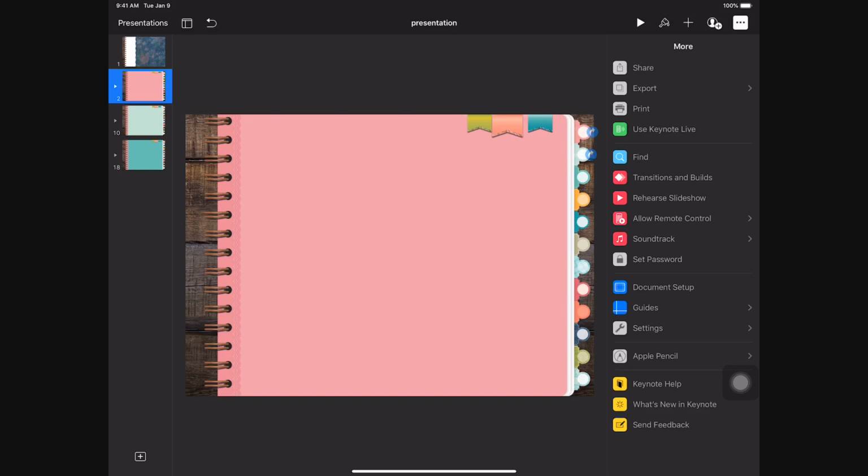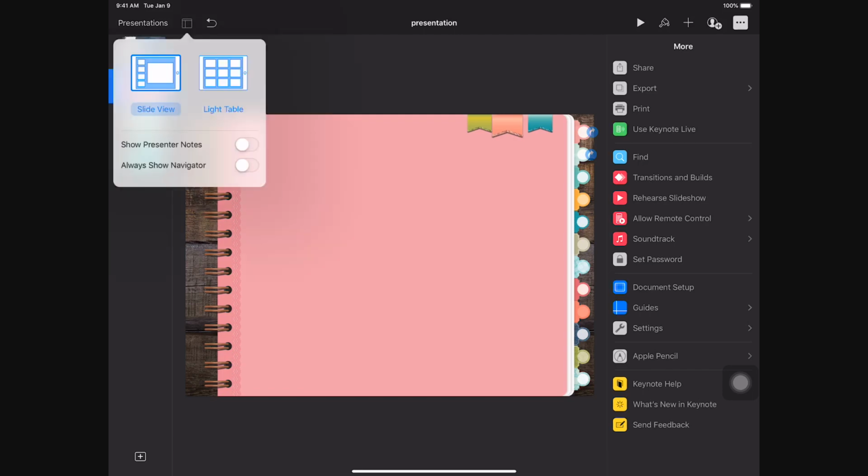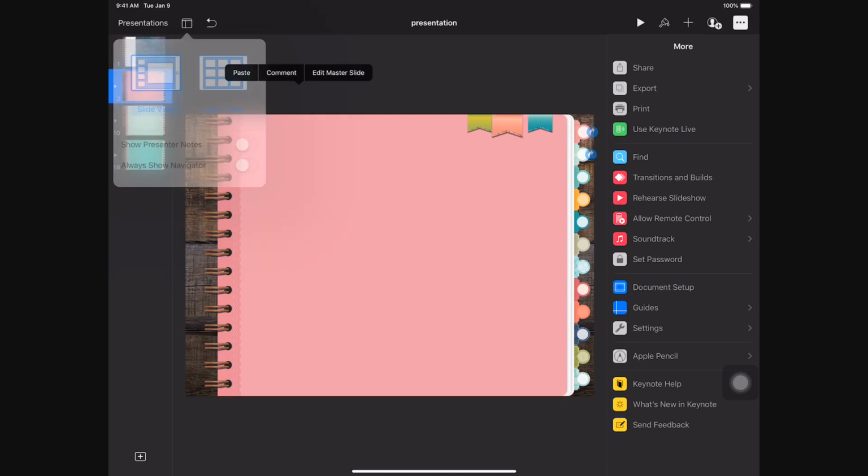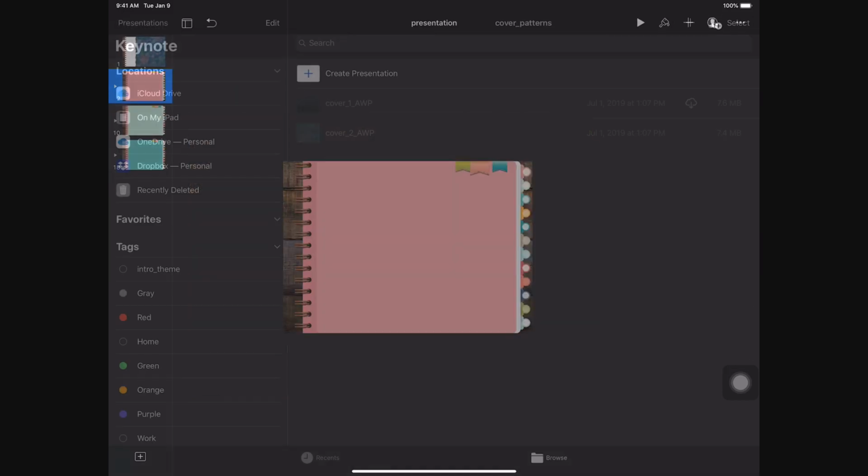I think I covered everything in working in Keynote on the iPad, but it's the same exact workflow, although it is a little more difficult on the iPad. That's probably why I prefer my desktop. I'm much more savvy in there. So I have that kind of thing going for me there. Let's see, slide view. Okay, and that's all there is to it.